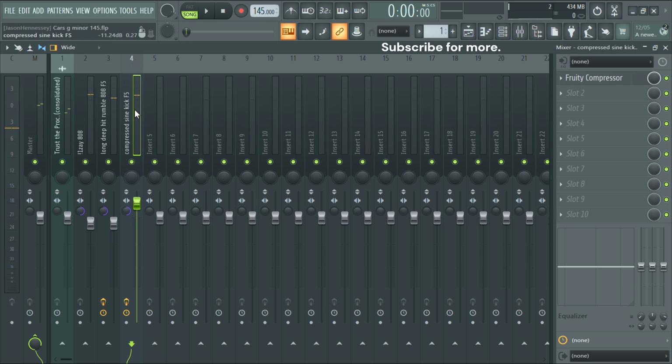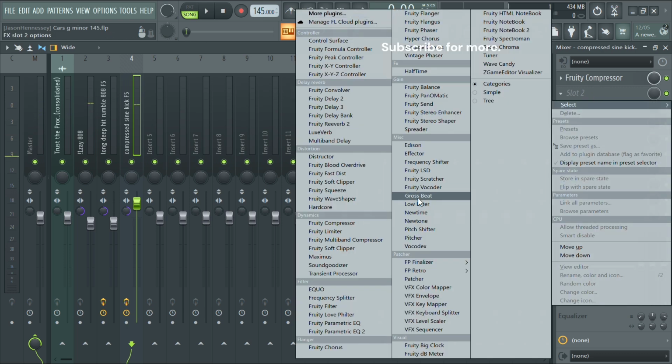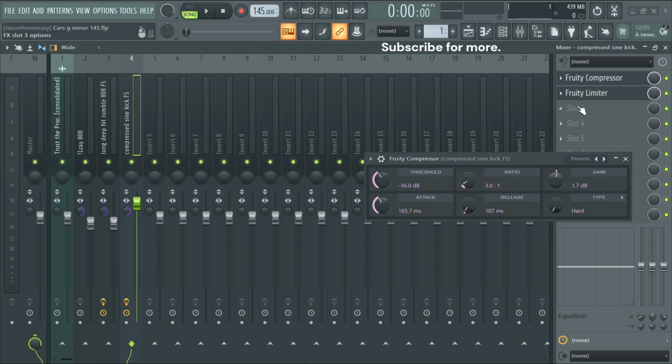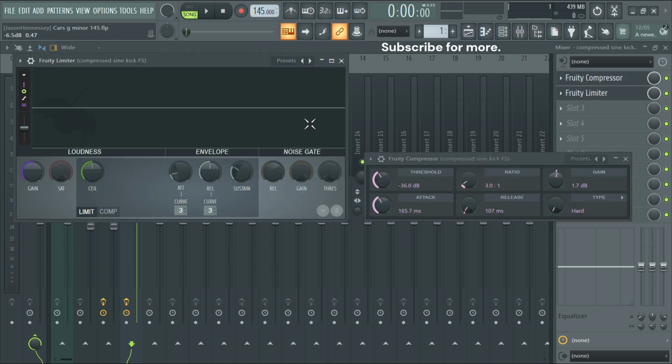So the kick wasn't hitting quite hard enough, so I threw a compressor on it. And I'm a very visual person, so oftentimes when I use this compressor, I throw on an instance of Fruity Limiter just so I can see what I'm doing with it. And I feel like it helps me. I seem to mix and master and do things a lot with my eyes, which a lot of people say is a bad thing.